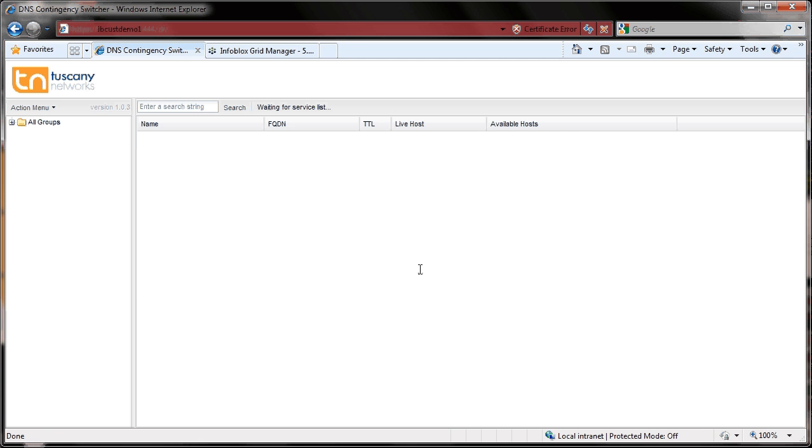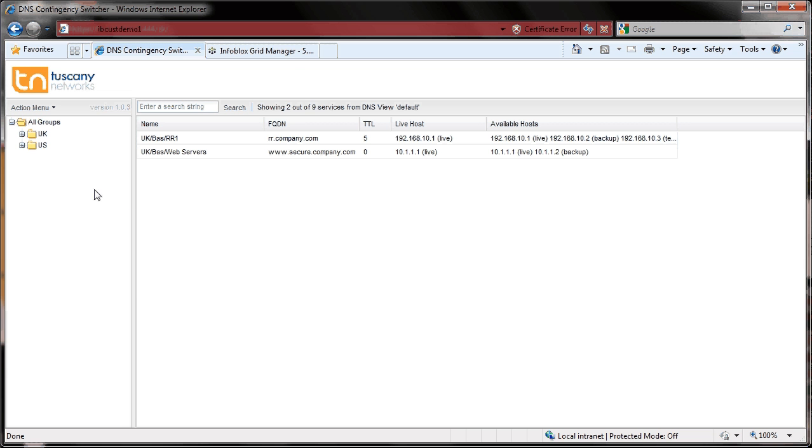Okay, now the system will refresh the service list. It will pull this out of the grid. So we can see now we've got a new element in our tree. We expand it, we can see NYC, which was the city that we added, and then there's our service. We can see that it's currently 10.10.